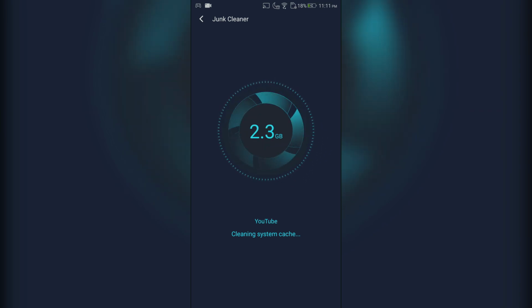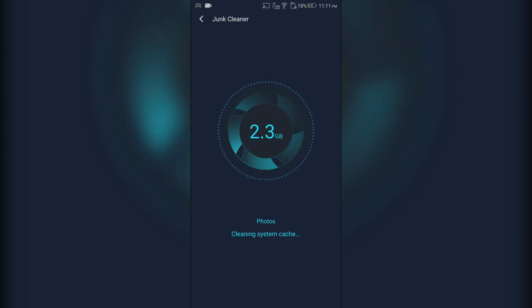So it's cleaning it now, taking just a little bit, obviously, because it is such a massive amount of space. You may or may not have up to 8 gigabytes. It depends on how many gigabytes worth of space your device has to begin with. I'd say on average, you're going to have anywhere between 2 and 9 gigabytes cleaned from your device, depending on how often you use this.